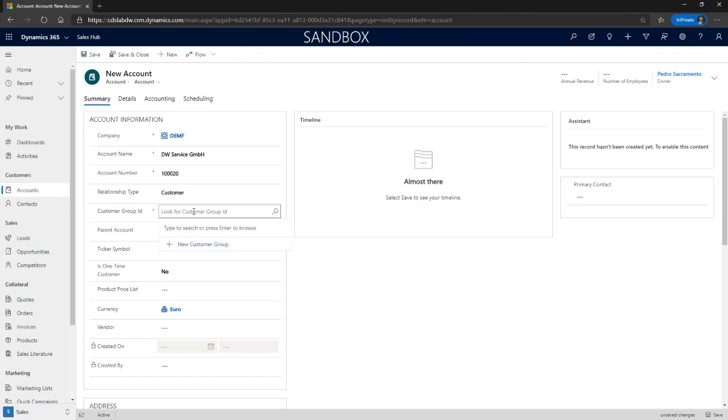Whenever I select customer as a relationship type, then I need to put the customer group ID. This is information that comes from finance and operations as well. I will put 10, which is wholesale customer. And my currency is euro, because this is a German company, so I will work with euros.